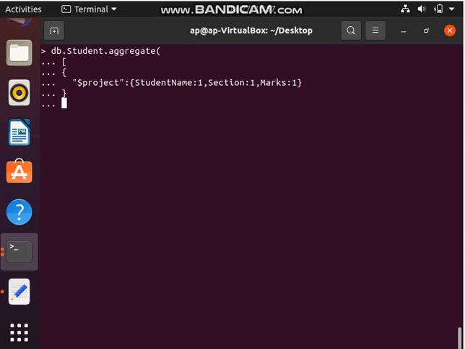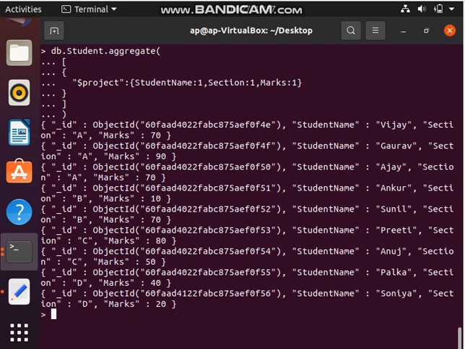So let's end this. You can see I'm now getting just three things instead of four: student name, section and marks. There's no subject available, so it's not included. So this is called the project operator. This is how we can make use of project, which is equivalent of the select operator of SQL.